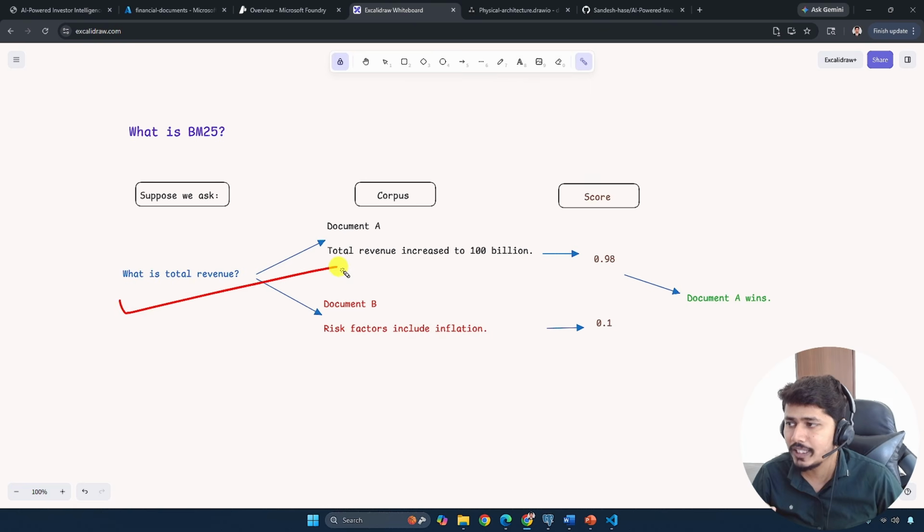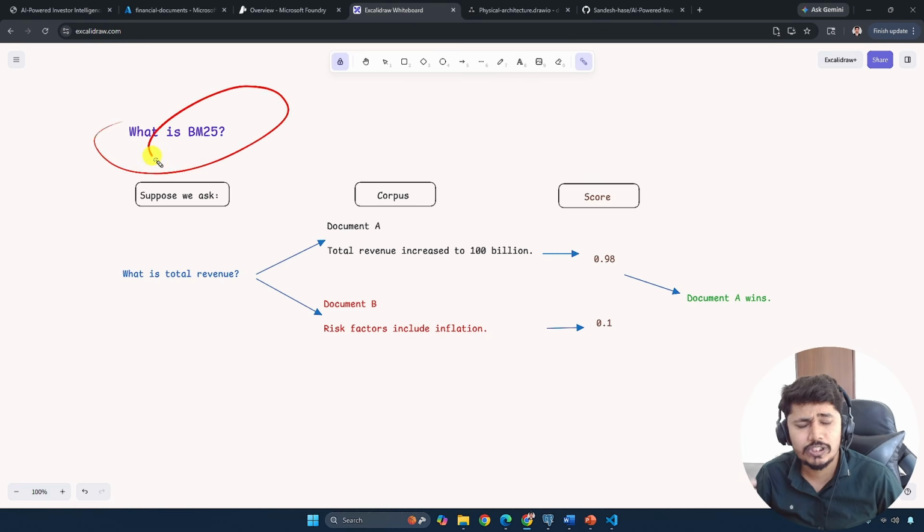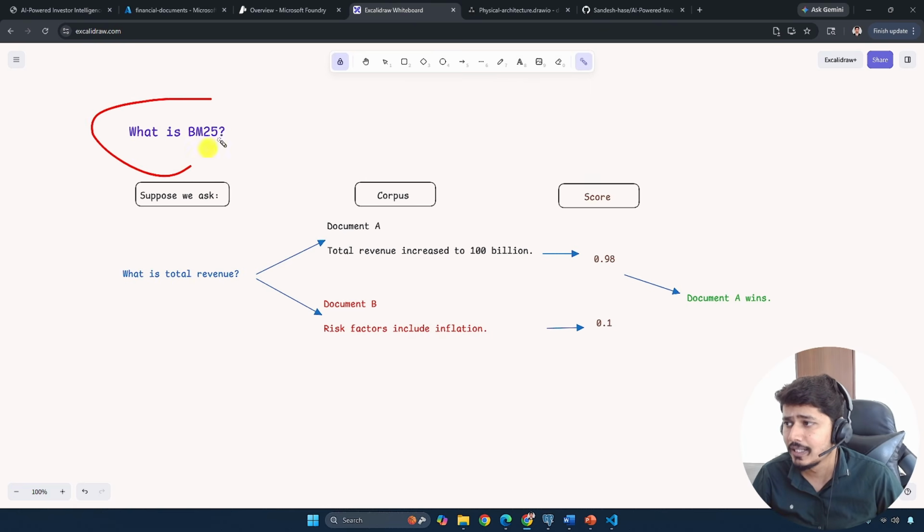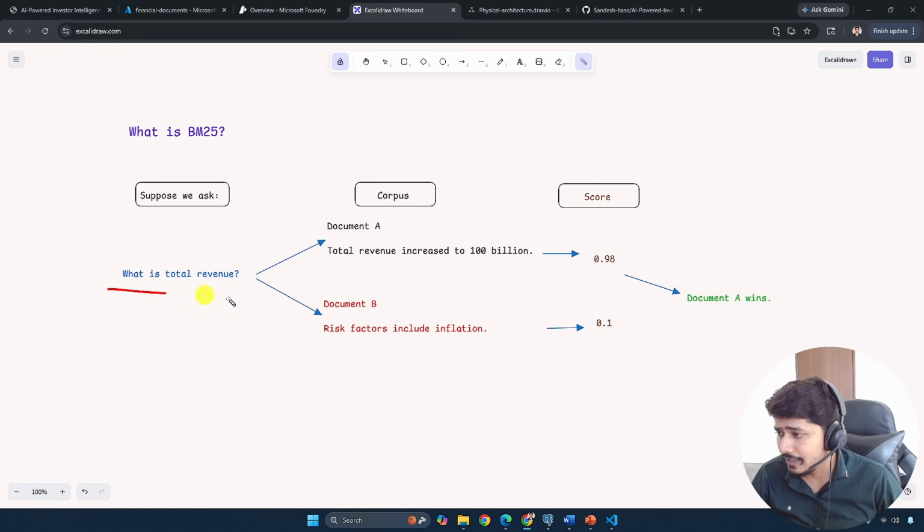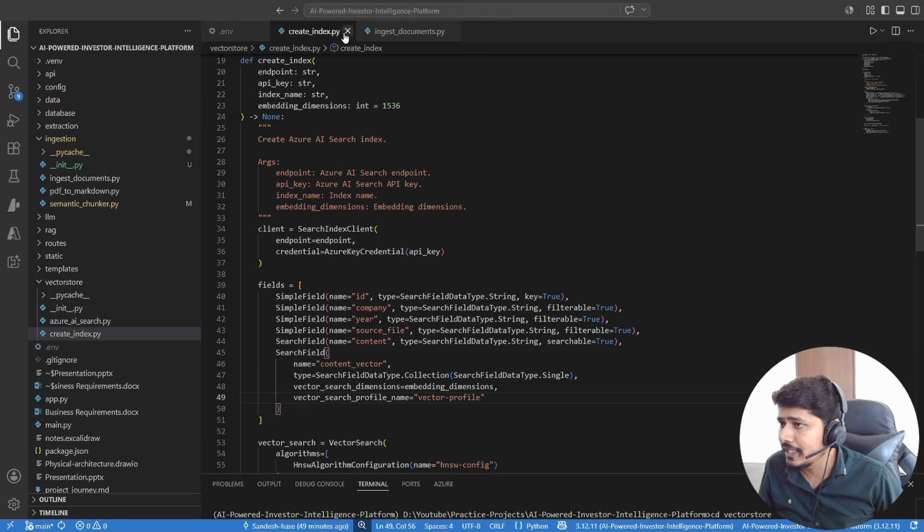We are directly using a keyword search, that is the BM25 algorithm, which is a very popular algorithm nowadays, and most organizations are using it over embeddings because it saves cost as well. You don't need to spend tokens embedding the query and embedding the existing chunks. So that's the reason organizations are using BM25. Now let's go back to our code. The index creation is done.